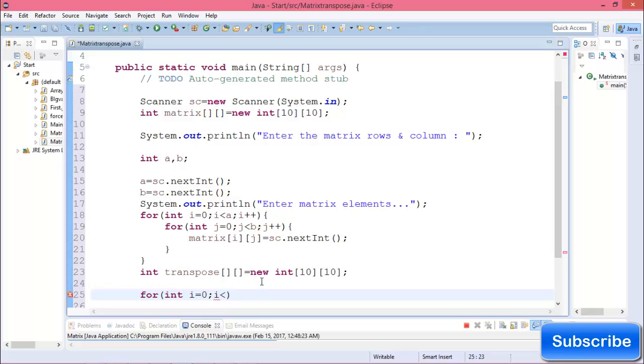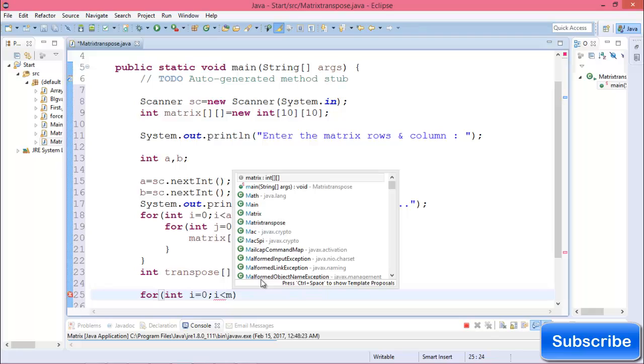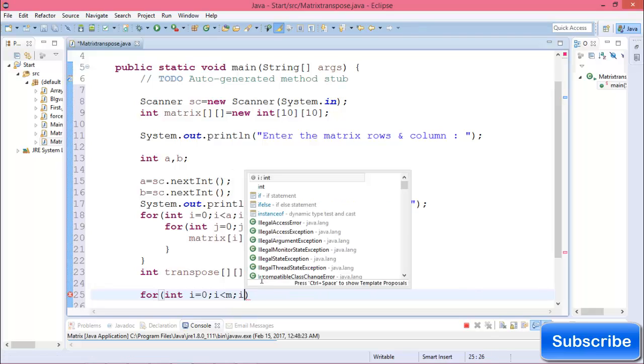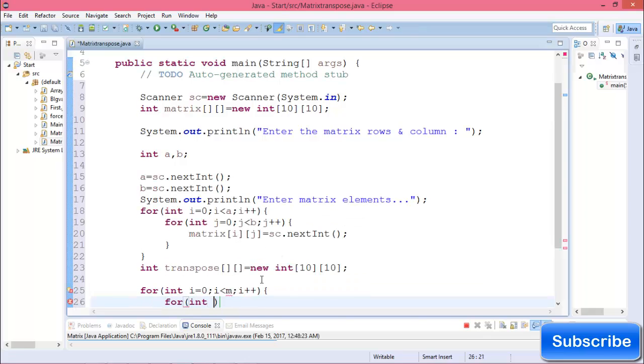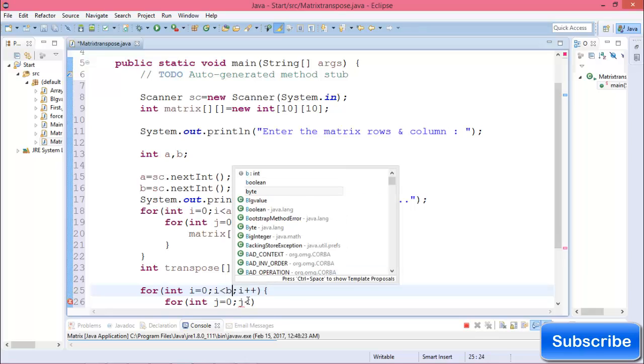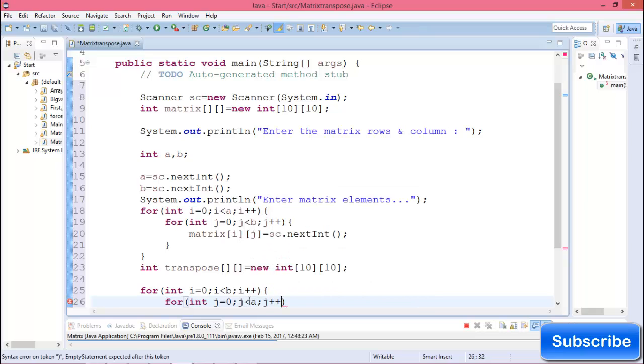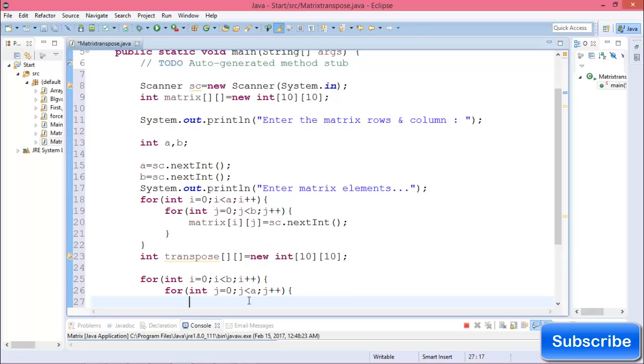And here is the logic. At first, here is a and b, the column number, and i plus plus, and then for integer j equal to 0, j less than, sorry, here it is now b. Okay, and j plus plus, and transpose of, and here at first the column number, and the column is j of i, equal to matrix of i j.